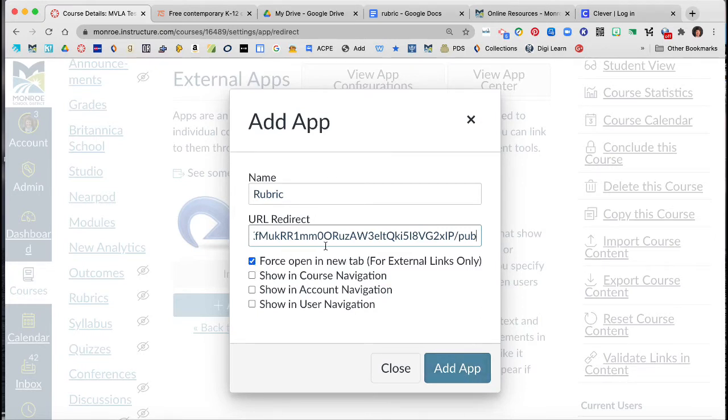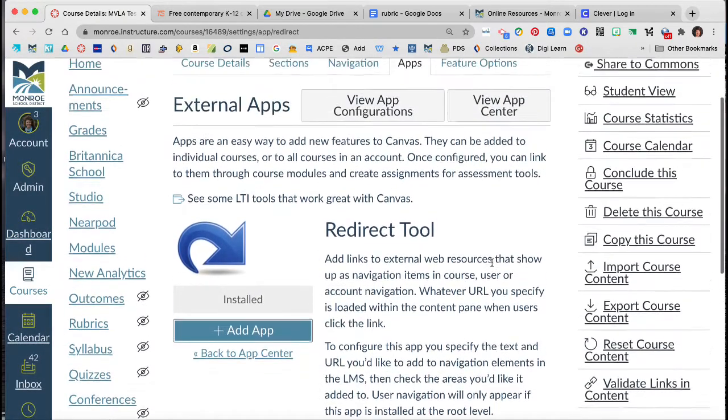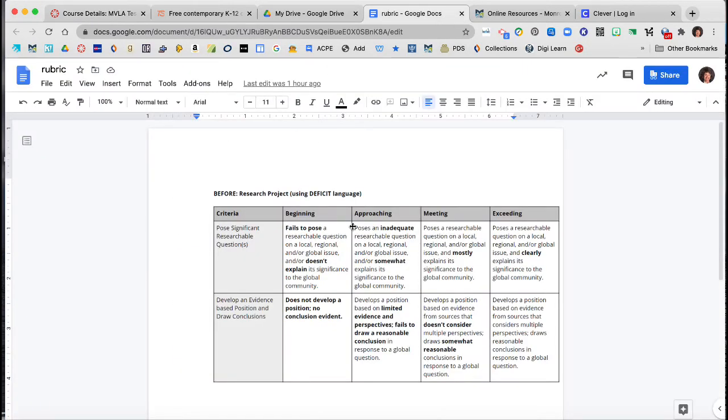However, remember this because I forget. I get in a hurry and I forget to come down here and change this. So I think most things you're not going to want to have this open in a new tab. You're going to want everything that students do to happen within Canvas. So show it in your course navigation and then go ahead and add it. Okay, so that's how you would add a Google document into that redirect feature so that you can have a Google document be part of your course navigation bar.